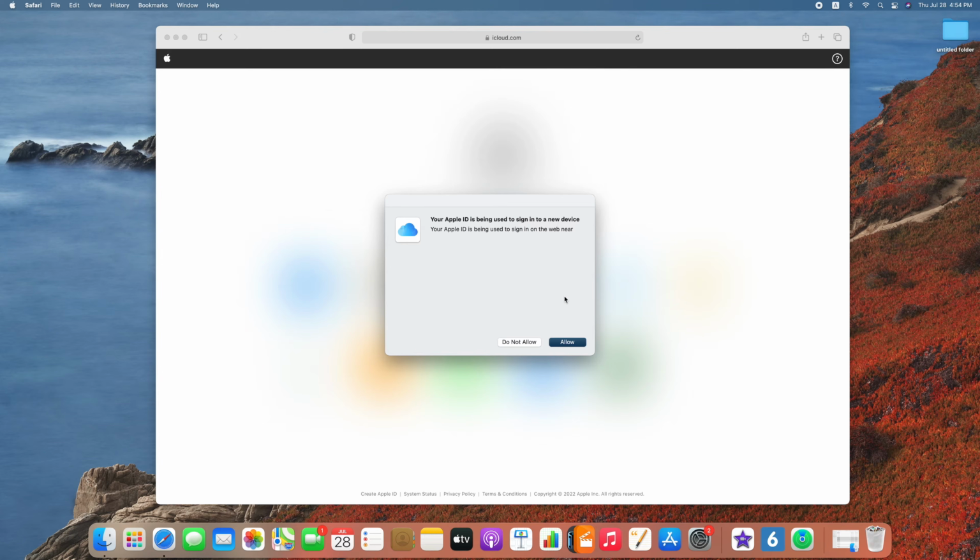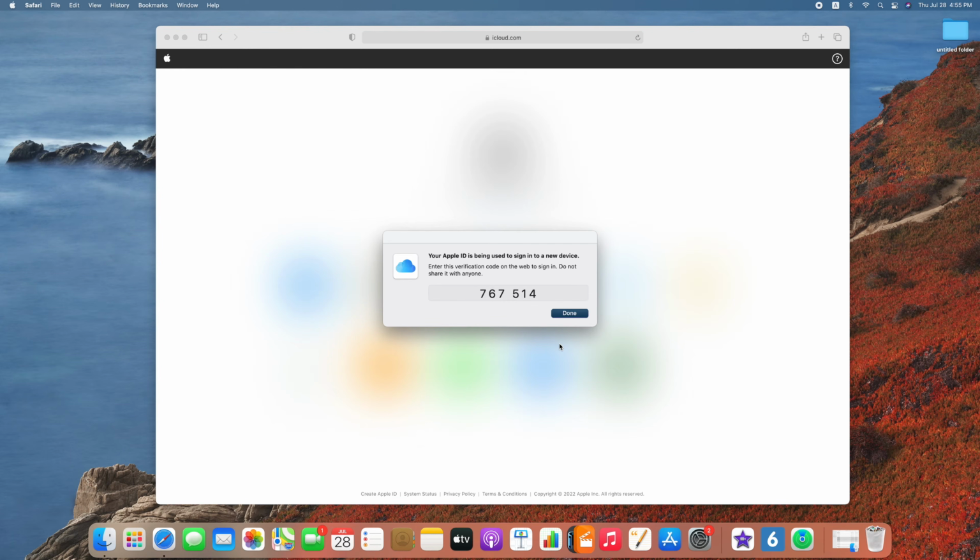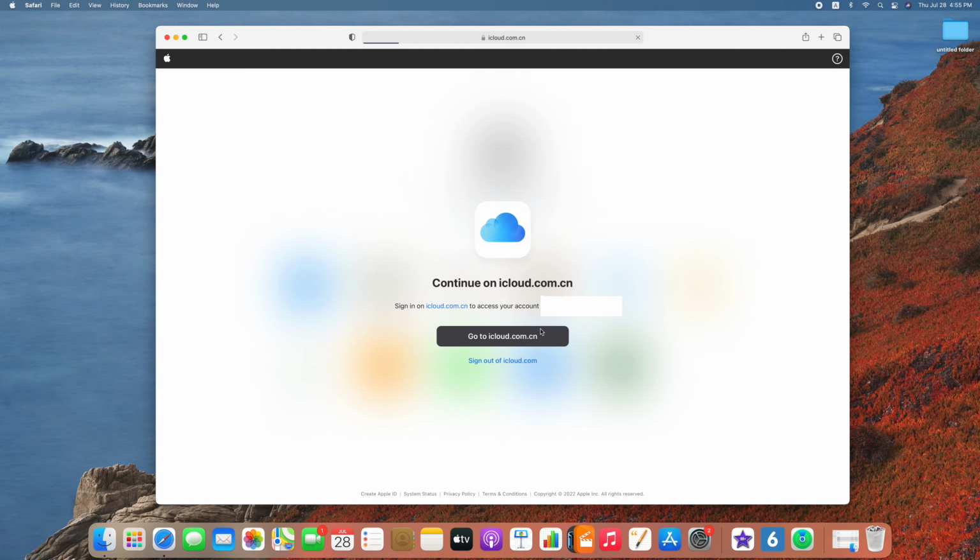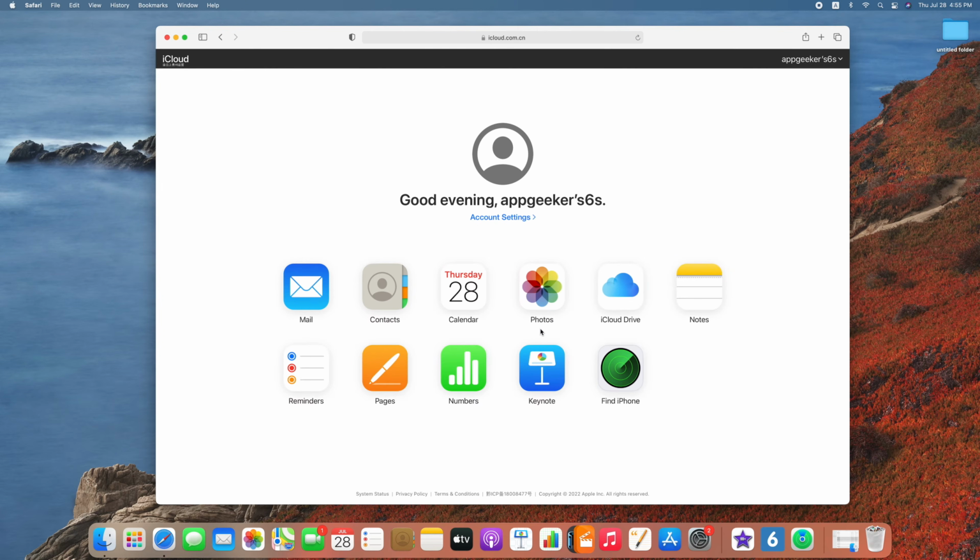Then a message with a verification code will be sent to your device. Here I receive the code on my iMac. Don't worry, you can receive the code on your other iOS devices, like your iPhone. Enter the code to continue. When it finishes loading, you can see the Find iPhone icon on the screen. Click it.